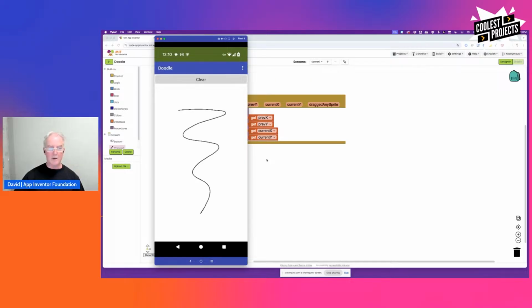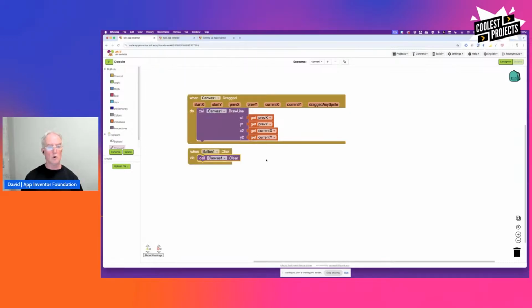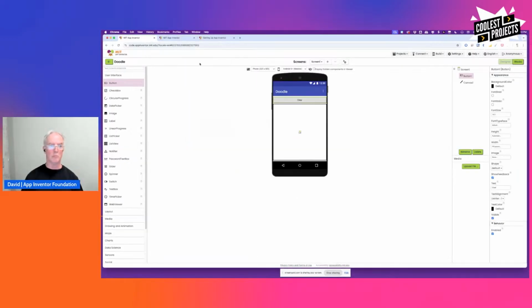However, this line is kind of thin. It might be nice to have some options in terms of line thickness. So I would like to add one more component from the User Interface drawer, and that's a slider. I'm stacking these components up here, width fill parent again, and I have my button, my slider, and my canvas now in the UI.